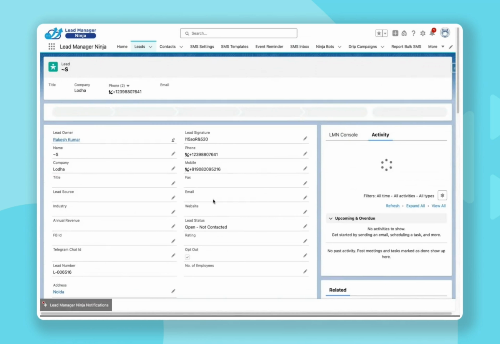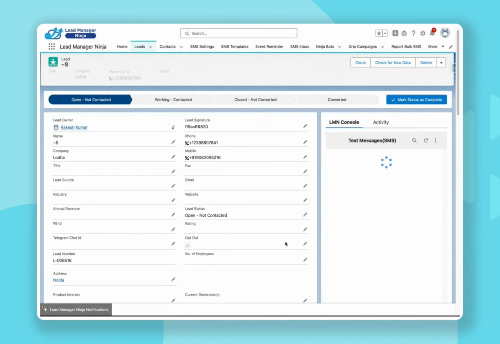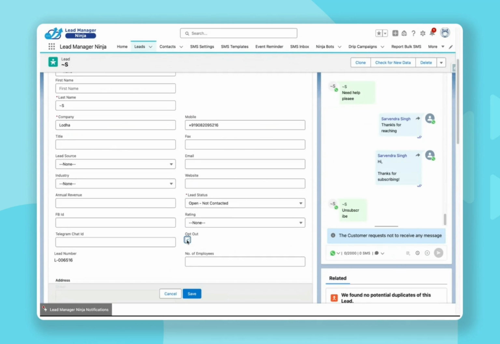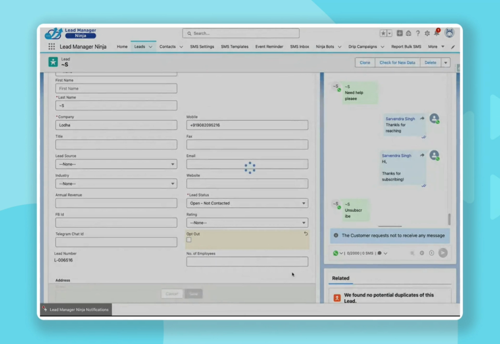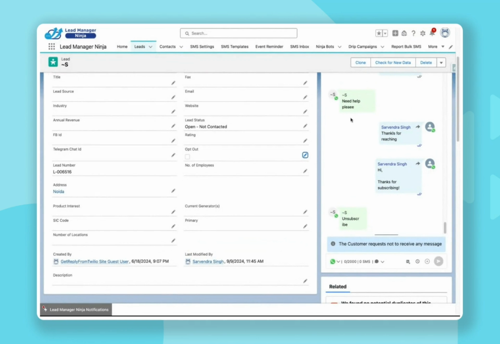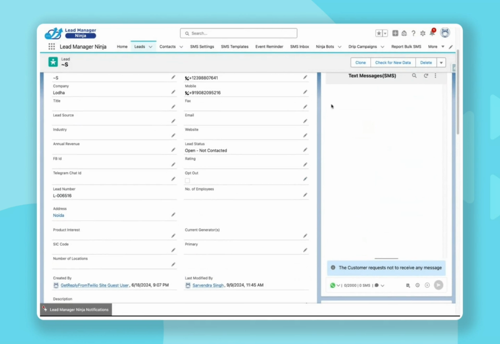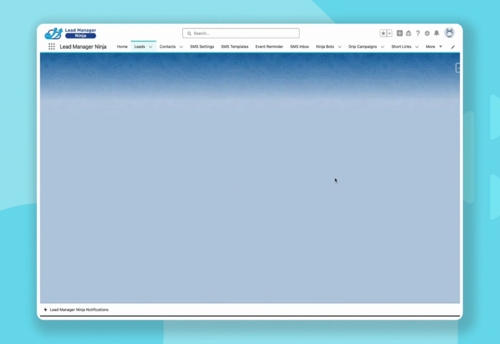You can also set this manually in the system. Go to the details of the lead. You have an opt-out checkbox available. Check this checkbox to opt the customer out of the conversation, or uncheck it if you want the customer to receive future messages. Refreshing the screen will now allow you to send the messages to the customer again.